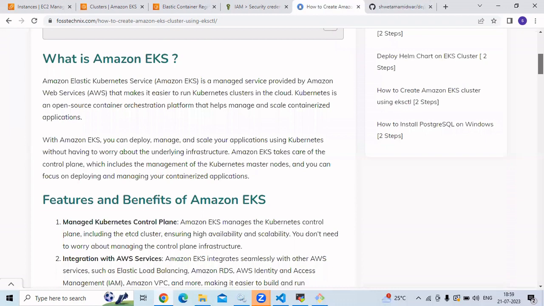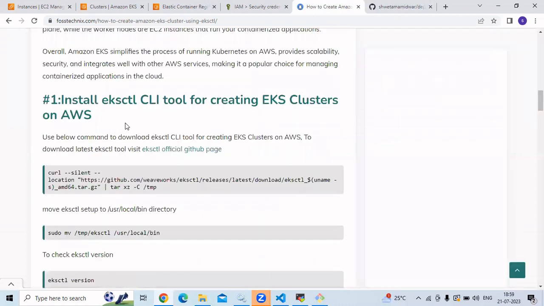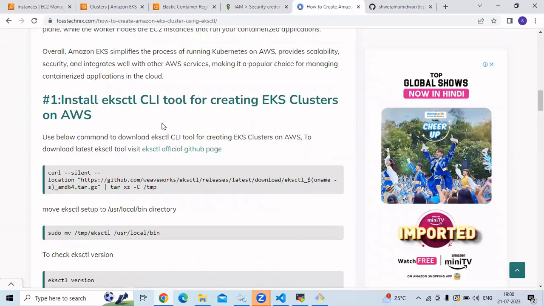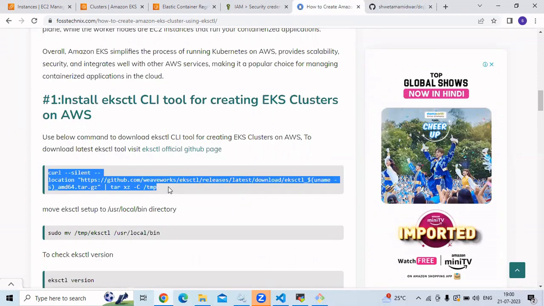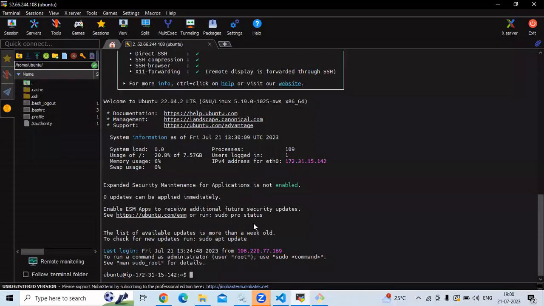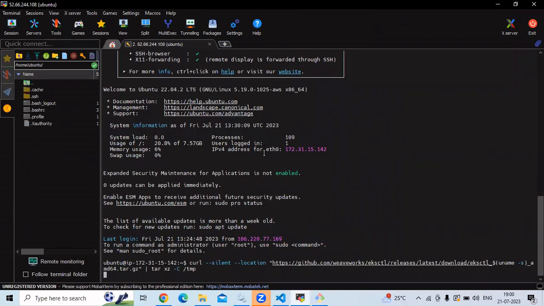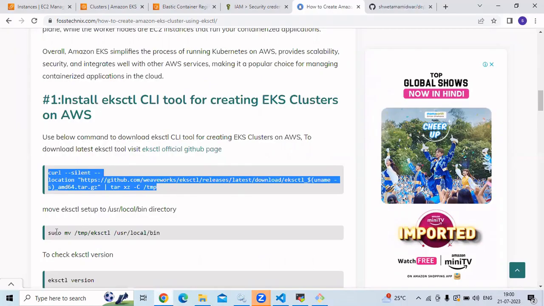So the first step is we need to install EKS CTL CLI tool for creating EKS cluster on Amazon. So I'm going to copy this command to install EKS CTL tool. So firstly, I'm going to paste this here. Okay, it's done. Now the next step is we need to move EKS CTL setup to this location. So for that, we need to run this command.